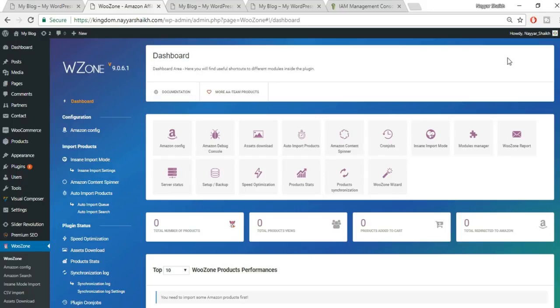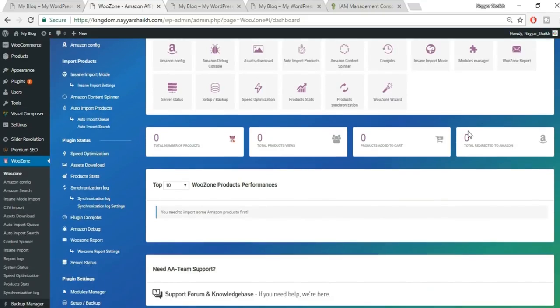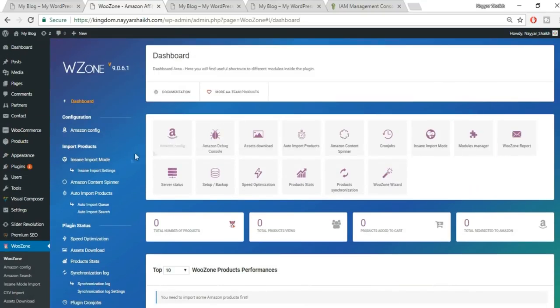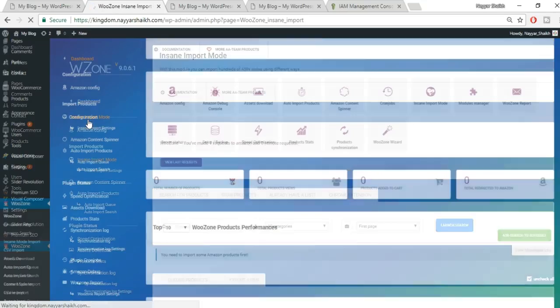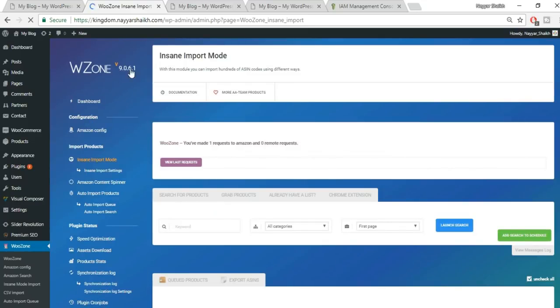So once you activate your theme by entering your purchase code, you'll see something like this. Now what we have to do, we have to click on something called, where is it? Okay, here it is. It says insane import mode. Okay, just click on that, insane import mode, whatever it is. Okay, now from here we have to import the product.